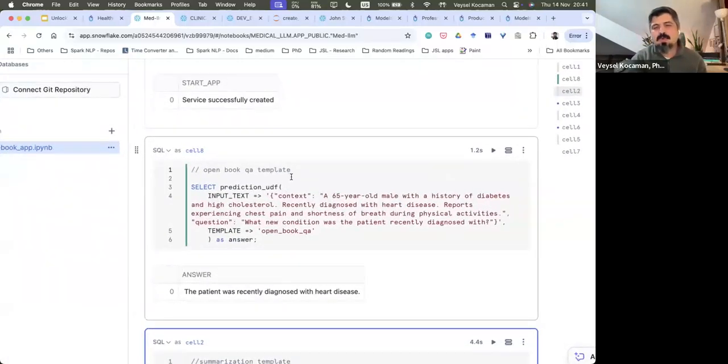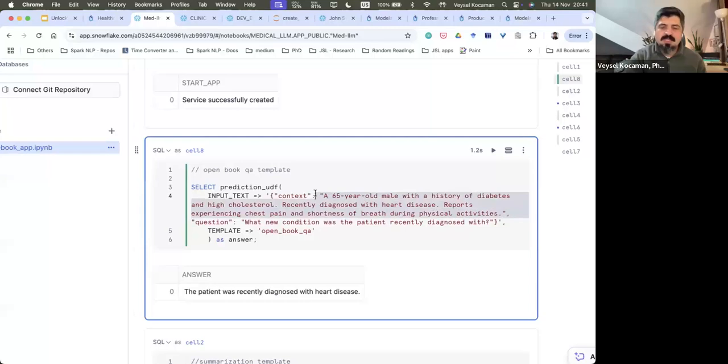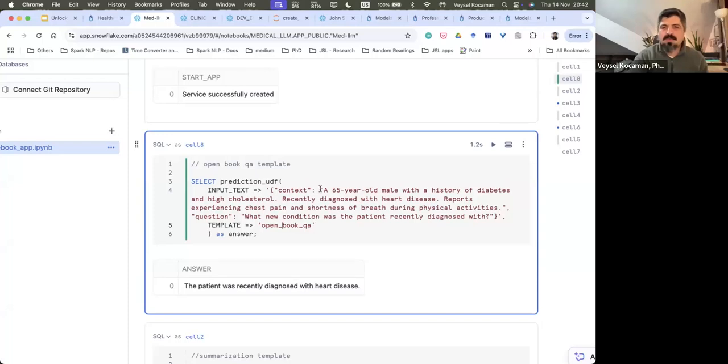So I just ask some open book questions, which means that I give a short context and then ask a question, and it answers the question based on the context that I provide. I provide that there is a patient with a history of diabetes, recently diagnosed with heart disease, and then I ask what is the new condition the patient was recently diagnosed with, and the LLM is able to answer this. With a model as small as 2 billion, 3 billion size, you can generate these questions beforehand and run them on all your data, like clinical notes.